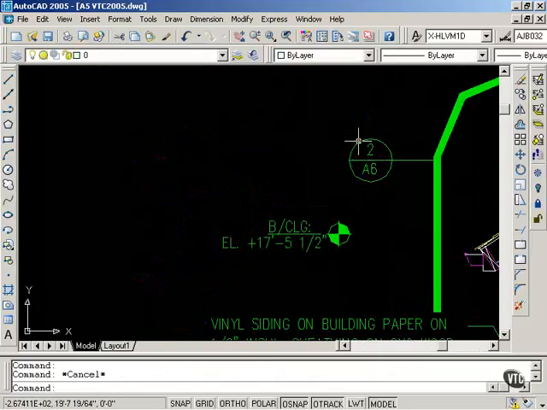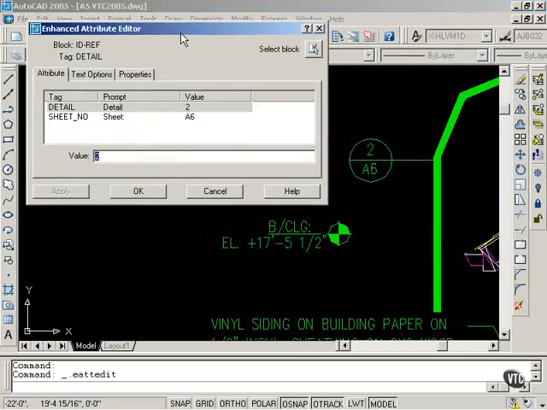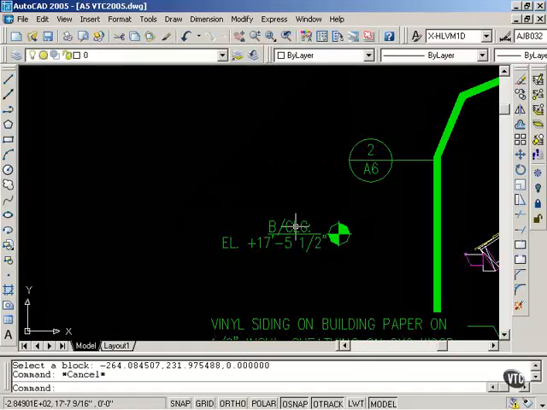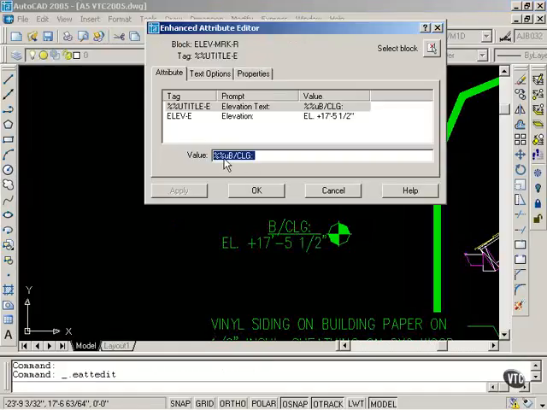This one contains text. It also contains the circle and the line. This attribute contains the elevation marker, which I had shown you how to create, and the text. When I double click the attribute, I can modify the text. Again, changing the value from 2 to 3, changing the sheet number from A6 to A5. But I will cancel. Double click here.